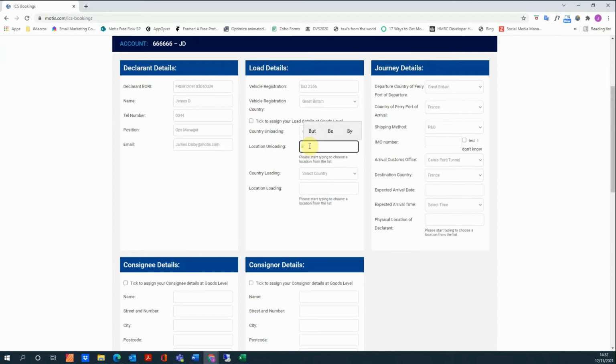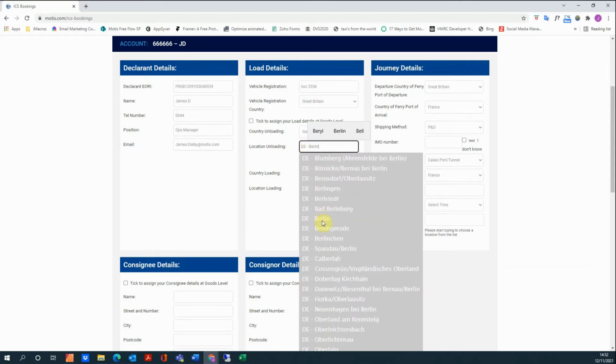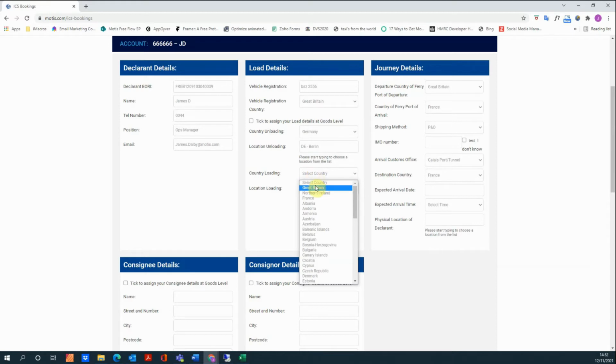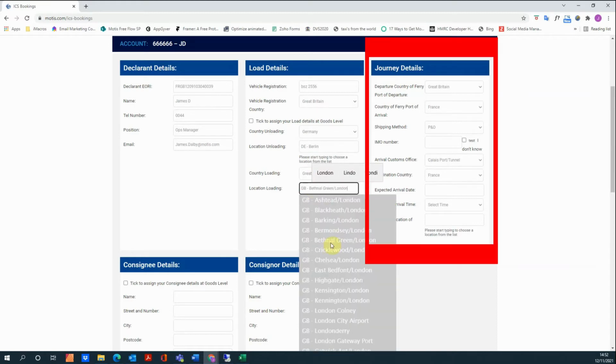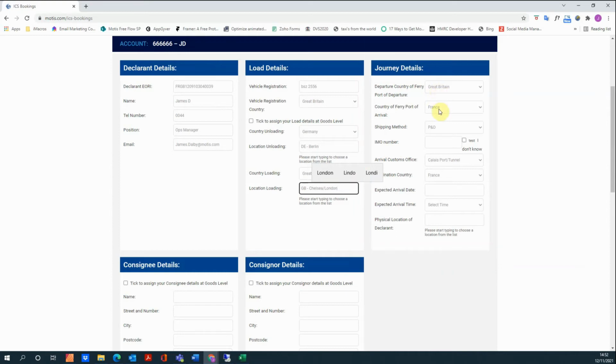The loading and unloading locations field have a smart search function. Just start typing and your options will appear in the list underneath. Keep typing to narrow it further as required. For the journey details, to help you, we've made some assumptions on the information, based on the most common details. As before, any of the information can be altered as required.